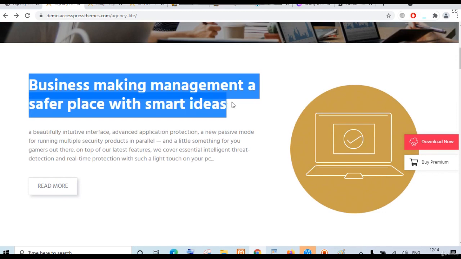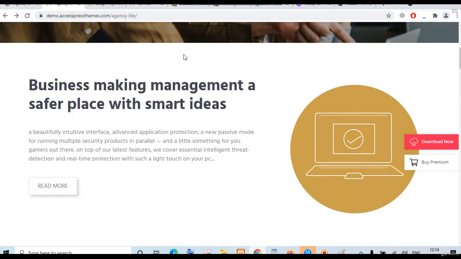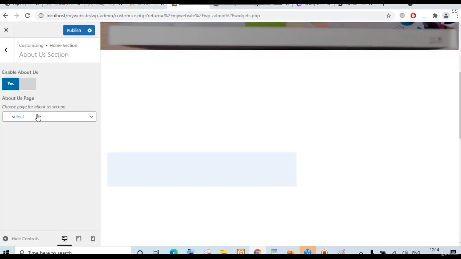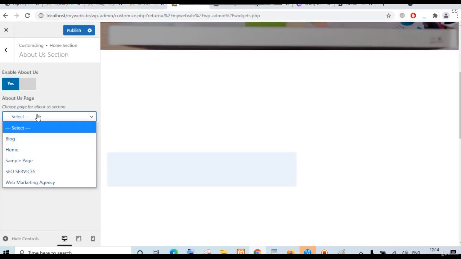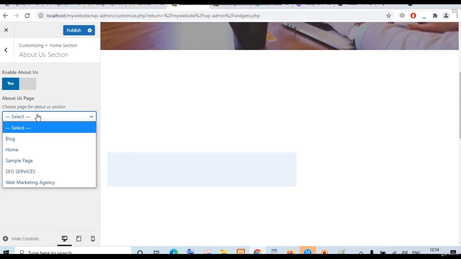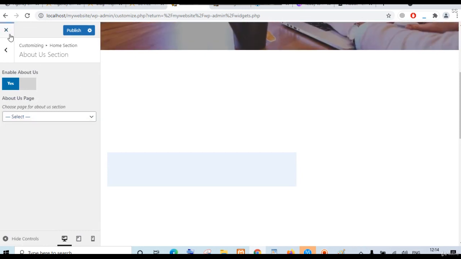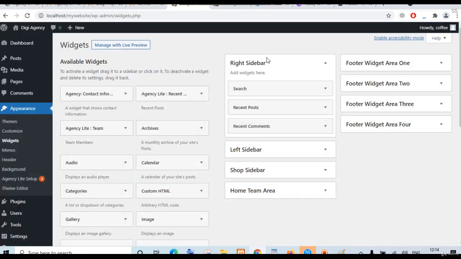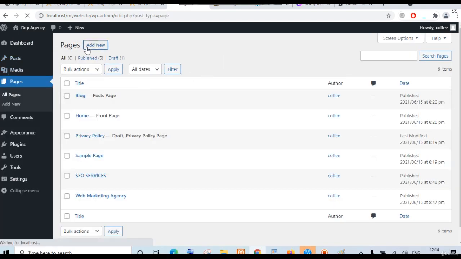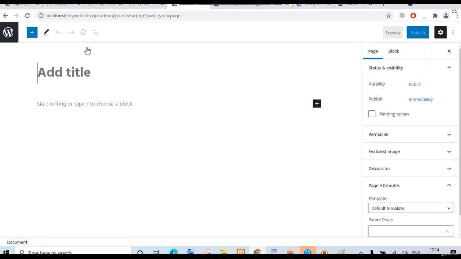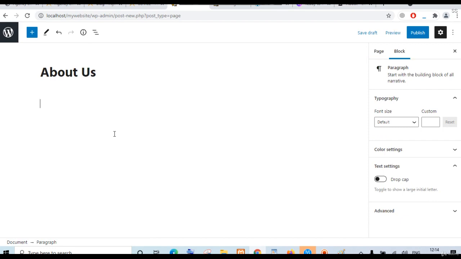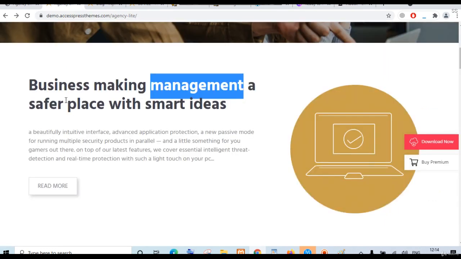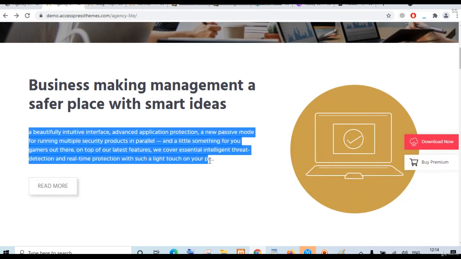So let's copy this. For the about section we have to create an about us page basically, and that about us page is not created right now. So we will go back to our dashboard and we will add a new page, and this page will be called about us. We can write some about us content here. For now I'm copying this demo content whatever is written here.